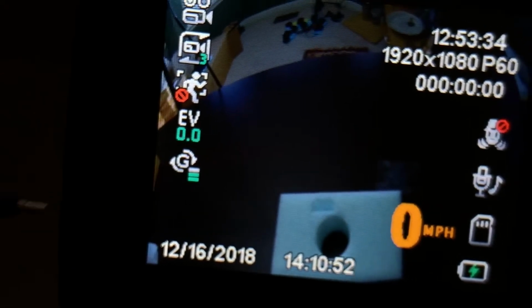So the G sensor basically activates your parking mode based on the camera sensitivity or shakiness, or if someone hits your car, or if you ever get an accident, the camera has the ability to lock.